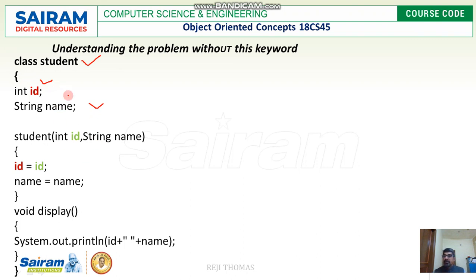So next we have taken a constructor. This is obviously a constructor because it is taking the same name as the class. Class is student, my method is also student. So this method is going to be a constructor, and we have taken id and name. Now please remember, this id is my parameter, and this id is my instance variable. I've taken the same name.